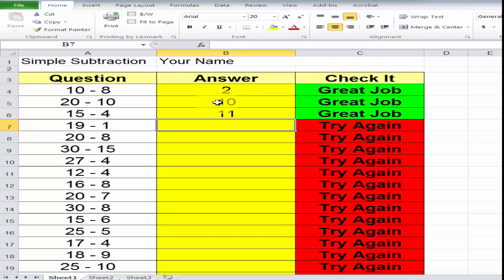Let's do one that's wrong. Let's have 19 minus 1 is equal to 12. And let's see what happens. Oh, it doesn't say great job. Why? And here's why. You'll notice that we are located in cell B7. This is cell B7, which is the answer to 19 minus 1.